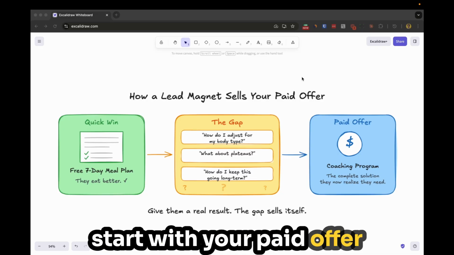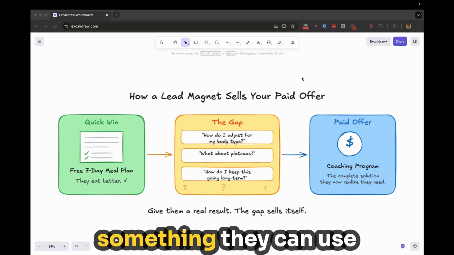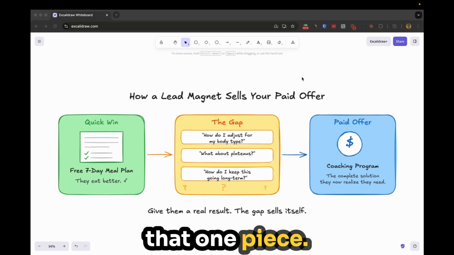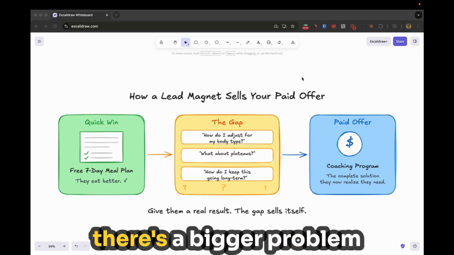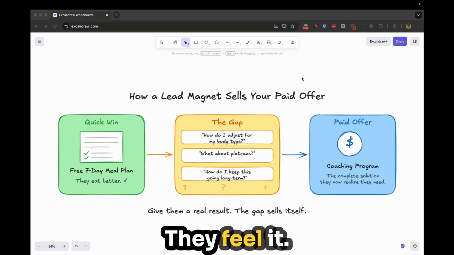Now, before you create a lead magnet about anything, be strategic. Start with your paid offer and work backwards. Your lead magnet should give people a quick win, something they can use and get a real result from. But when they solve that one piece, they naturally realize there's a bigger problem that they cannot solve on their own. You don't need to tell them, they feel it.